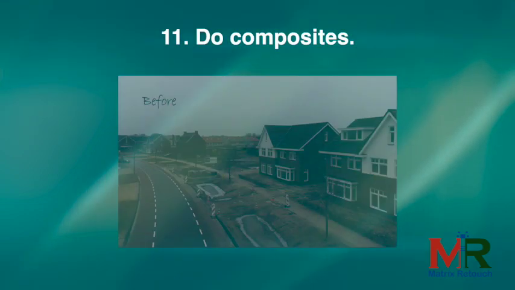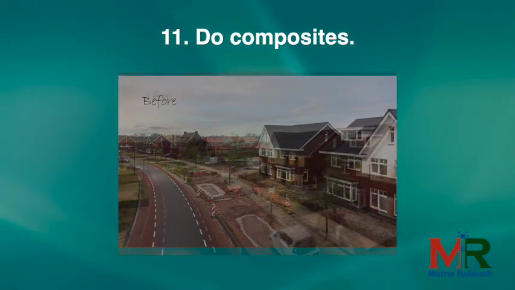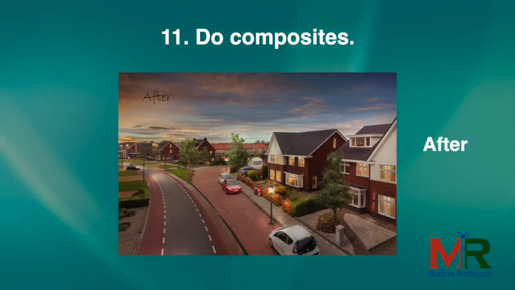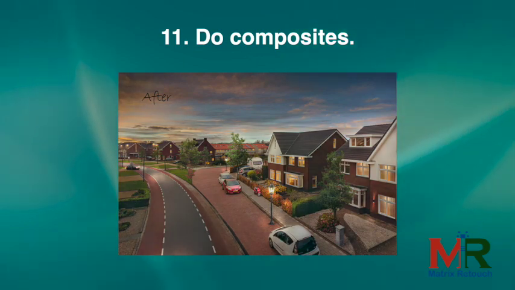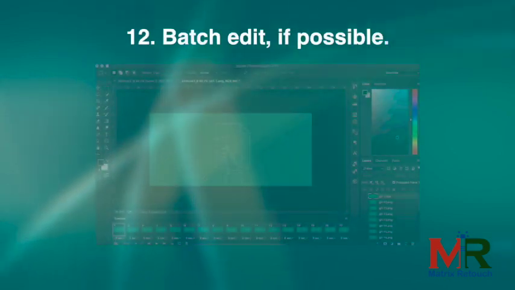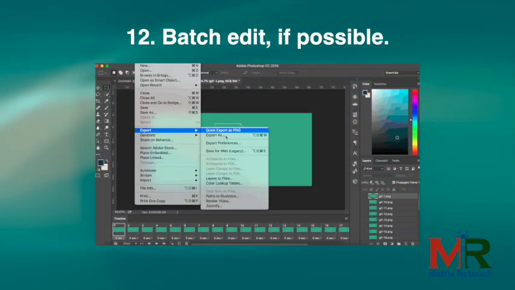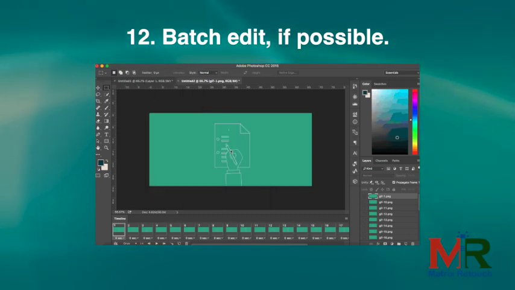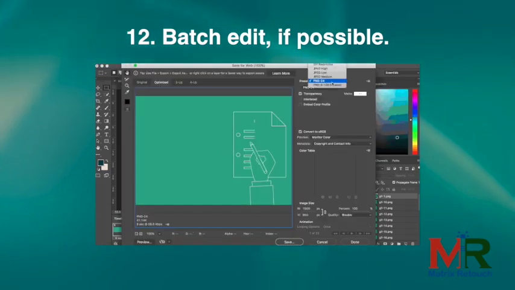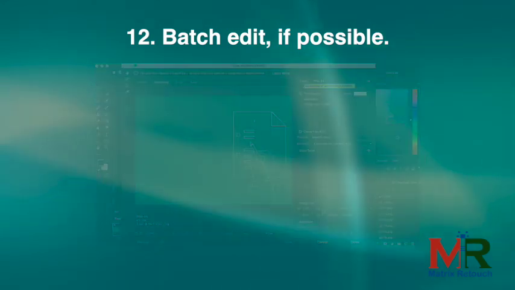11. Do composites. Composite is an ingenious technique that merges different photos to create a seamless image. 12. Batch edit, if possible. If you're working on similar edits on a number of photos, it's best to batch edit them using Lightroom.